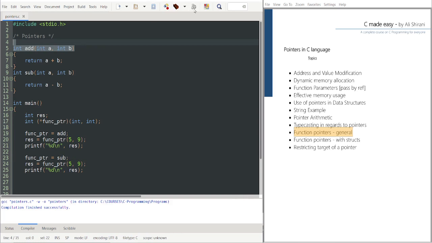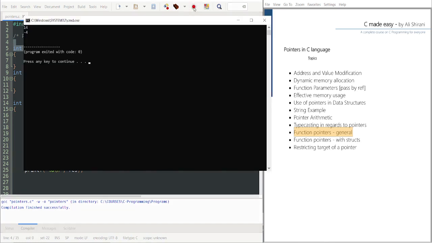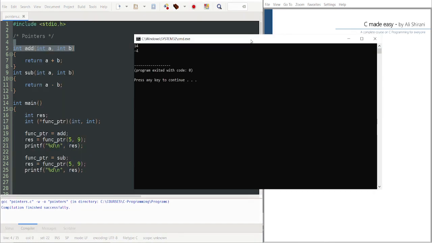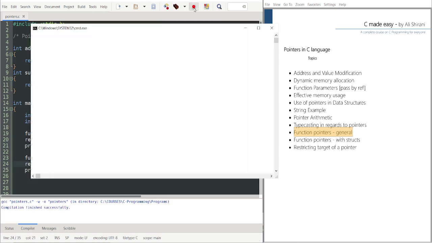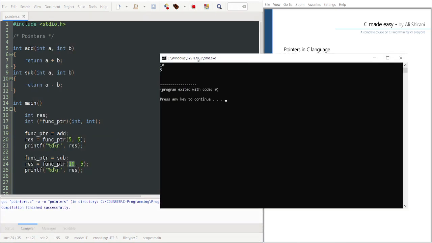And we can just check the program. What does it do? Okay, -4. It says 5 minus 9 is -4. Maybe we can take some good values, which make sense. Okay, 5 and 5, the result of adding should be 10, and in subtraction, 5 minus 5 should be 0. There you go.